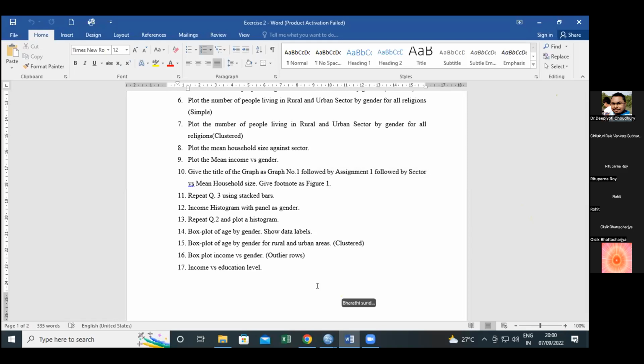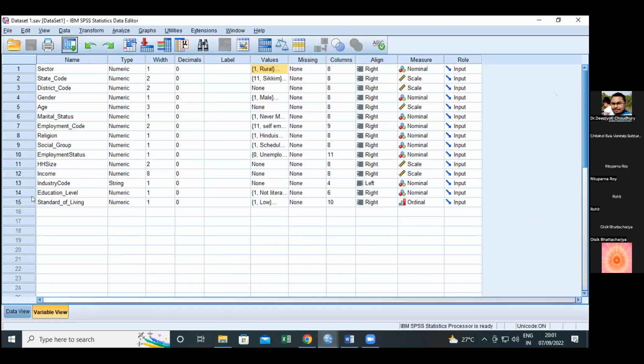Otherwise, you cannot have a histogram on rural areas. You cannot have a histogram on urban areas. You cannot have a histogram on gender. For having a histogram, your x-axis will always have to represent a continuous, that is a scale variable. So as you can see in my data set, state code and district code, having a histogram of them would make no sense. Having bar charts makes sense there.